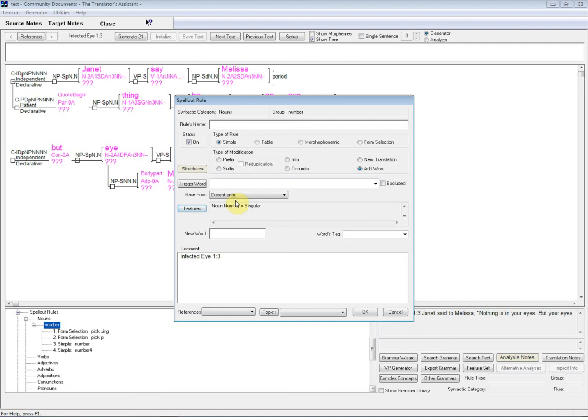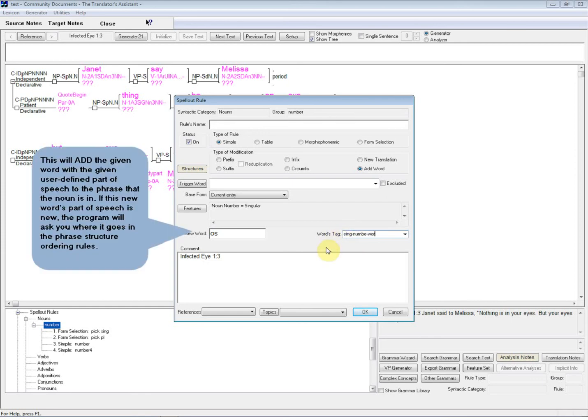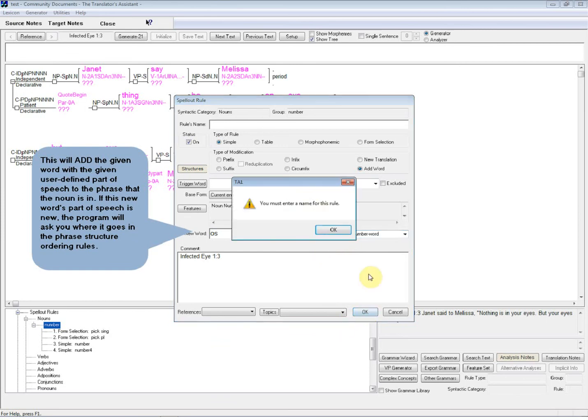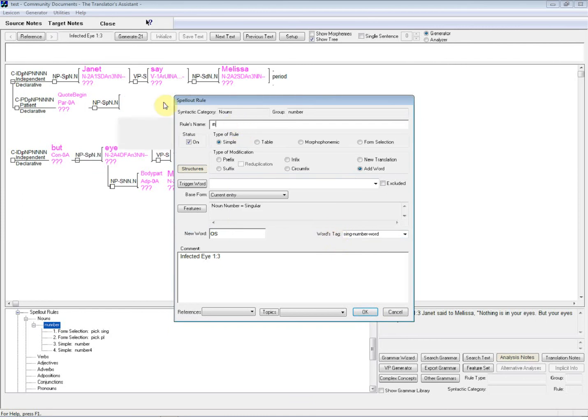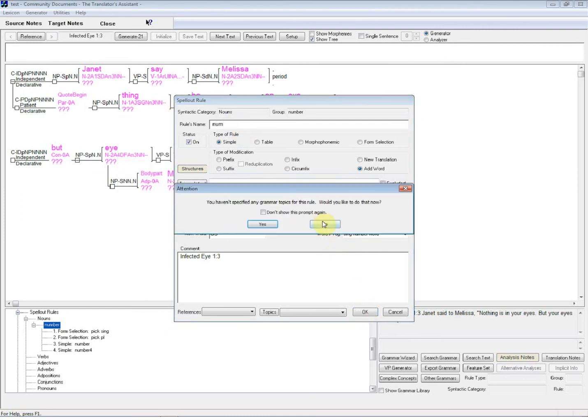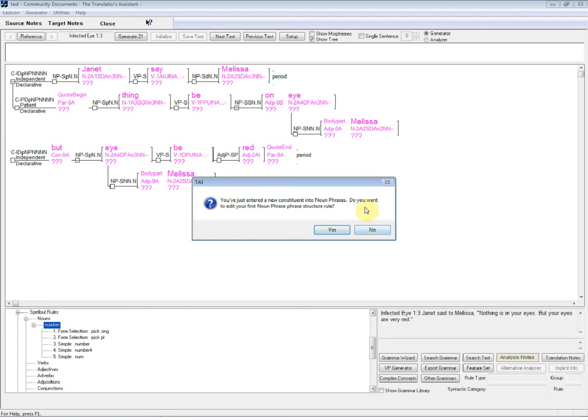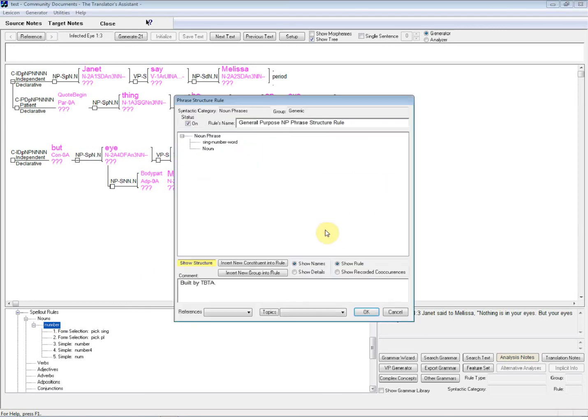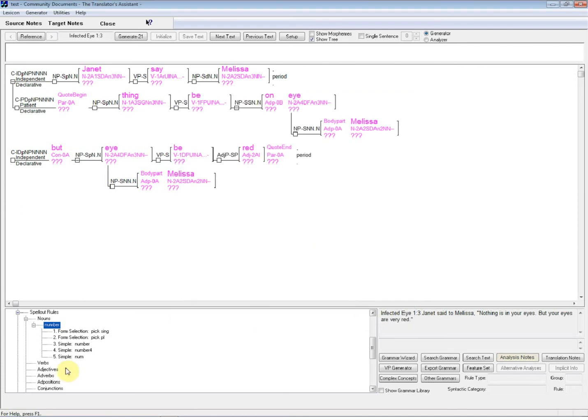So what am I doing here? Instead of adding any kind of affix, we're going to add a completely different word and give that word a tag. So say the OS is the singular number word that we add, and anytime you define a new part of speech here, the program will automatically ask you where you put that in the noun phrase. So we see you've added a new constituent. Do you want to edit your first noun phrase structure rule? So yes. It throws that subject in there and you order it where it should go. So it goes after the noun for this case.